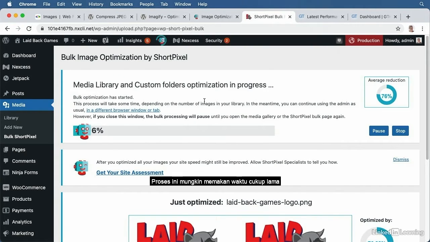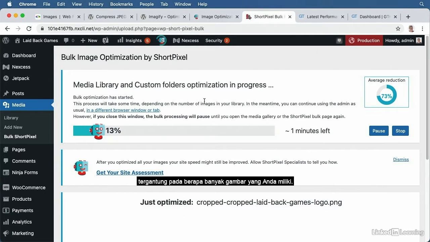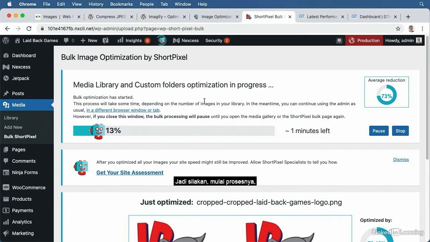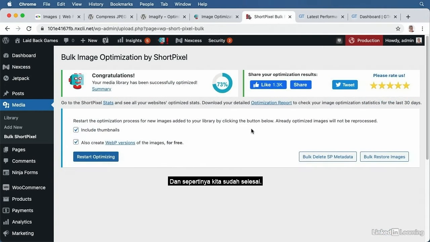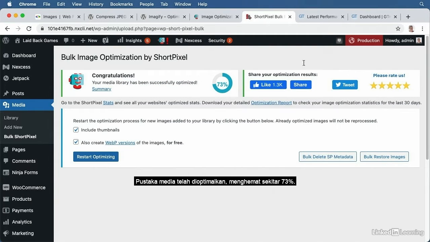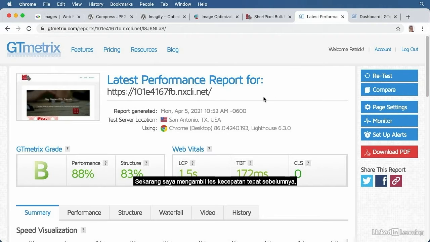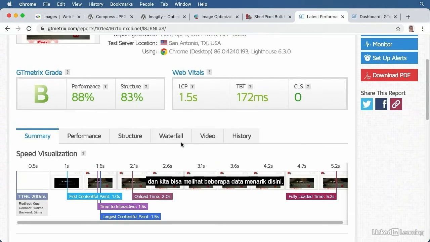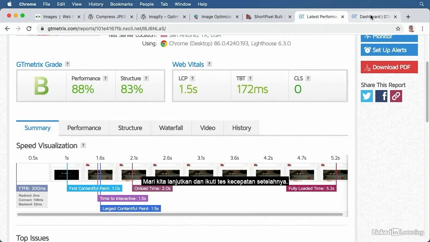This process may take a while, depending on how many images you have. So go ahead, start the process, and then go out to lunch or get a cup of coffee. And it looks like we're done. The media library has been optimized, saving about 73%. Now I took a speed test right before, and we can see some interesting data here. Let's go ahead and take a speed test right after.